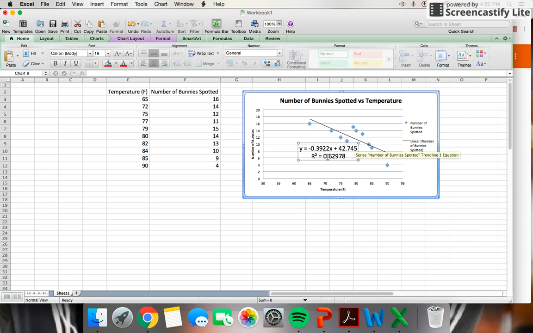This here, the R squared, roughly means it accounts for the amount of variability seen in your data. So in this case, with 62, 63% of the data on bunnies is accounted for by temperature. So seeing the R-squared is very important on a lot of charts. They want to know how strong the correlation is.